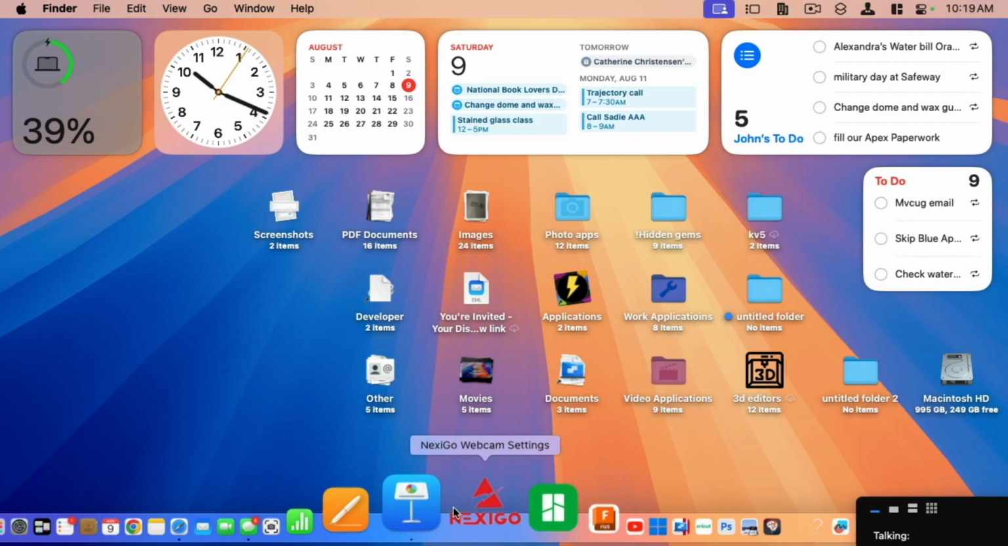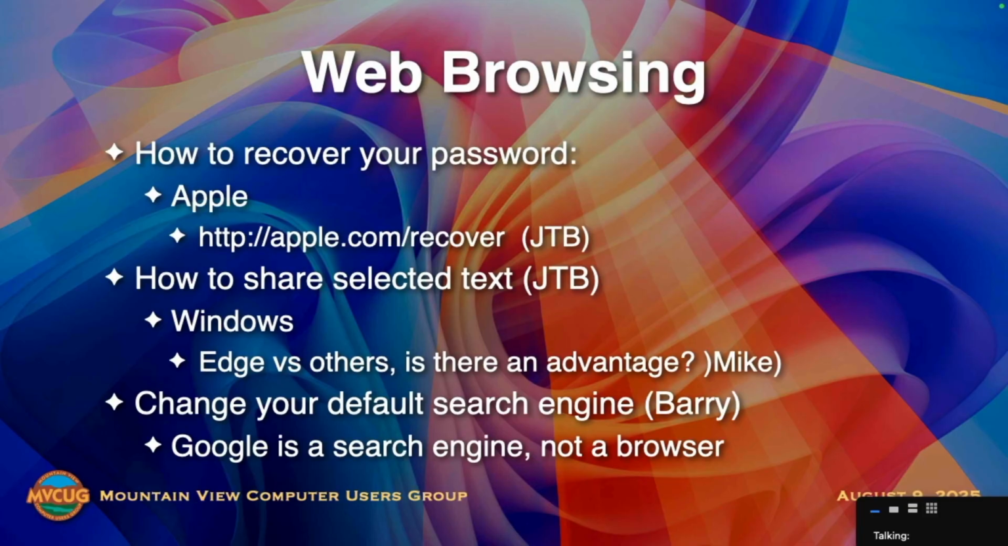Going back to the presentation, next we're going to have Windows from Mike.